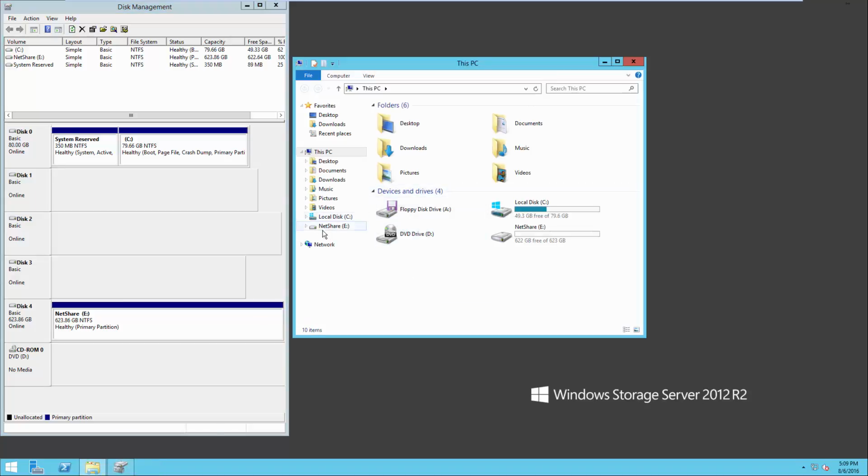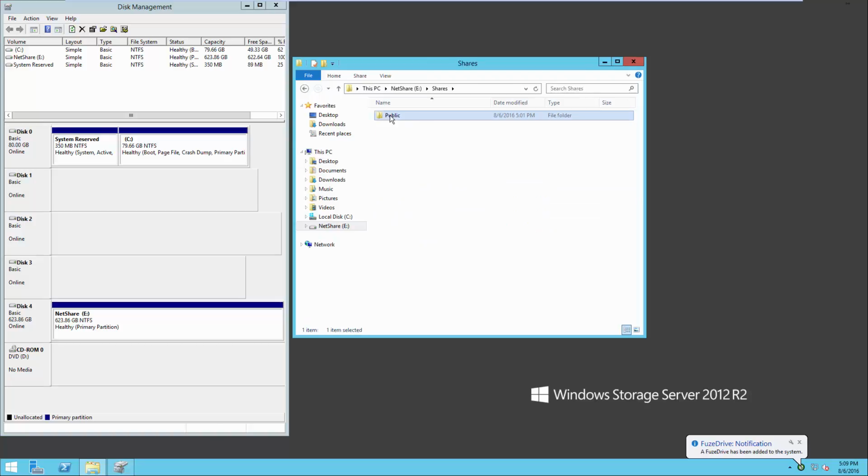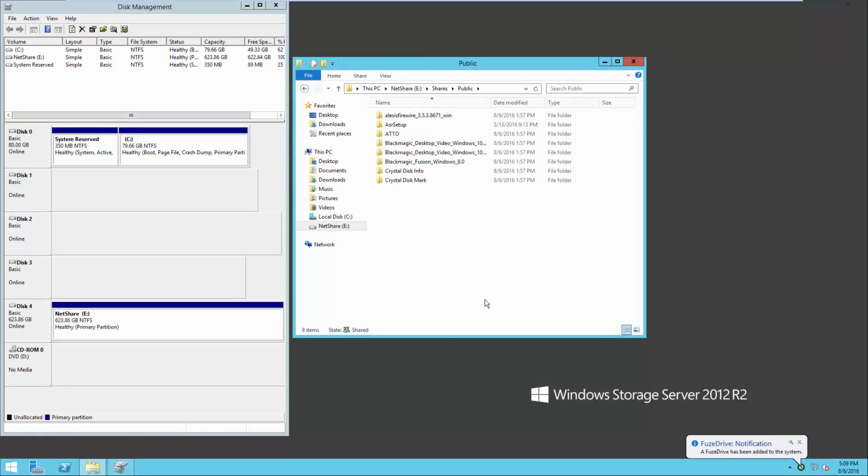Take a look at our drive, and you'll see we're perfectly preserved here. And one thing to be aware of, this is independent of the size of the volume. It will still take the same amount of time to transform. So for example, a 128 terabyte volume will take just the same amount of time to convert to a FuzeDrive as this small 500 gig volume here.